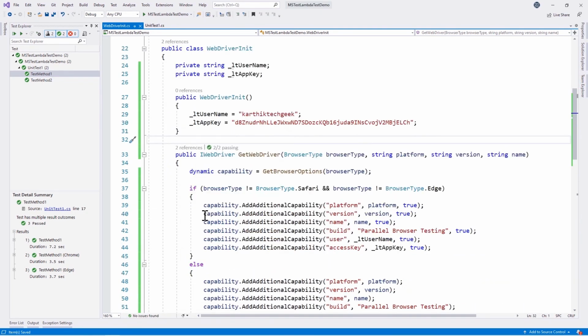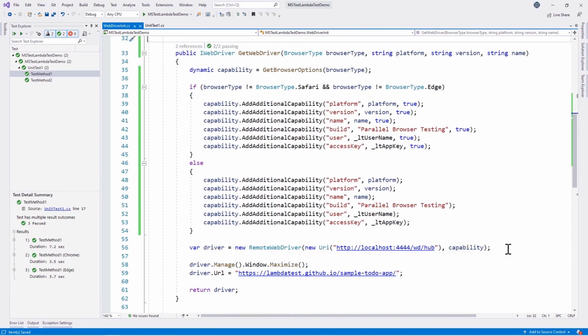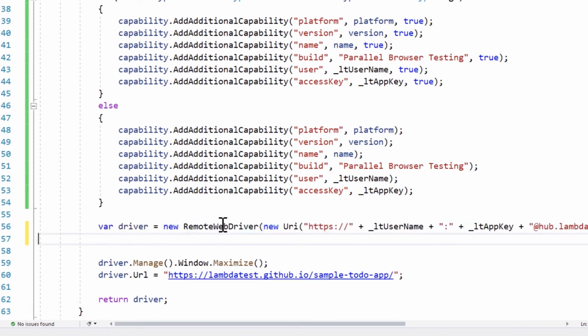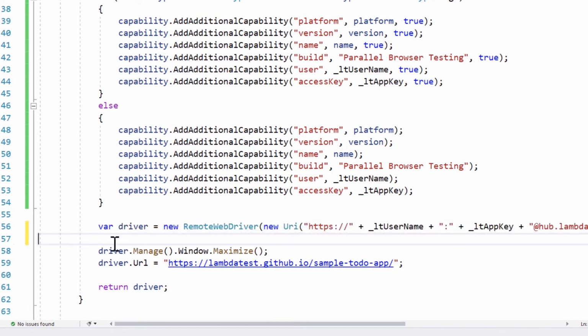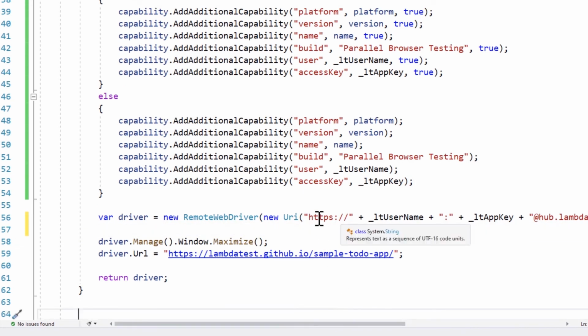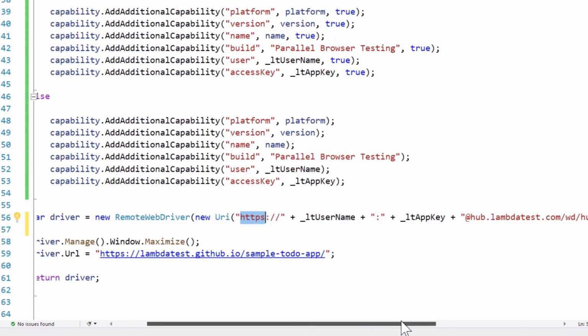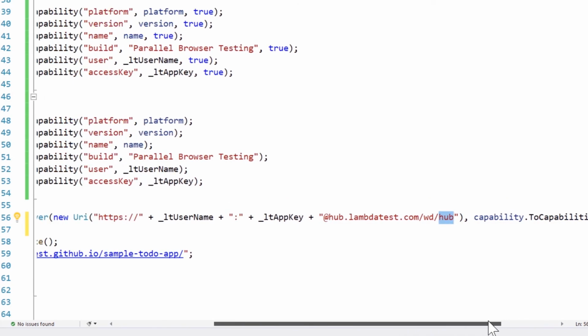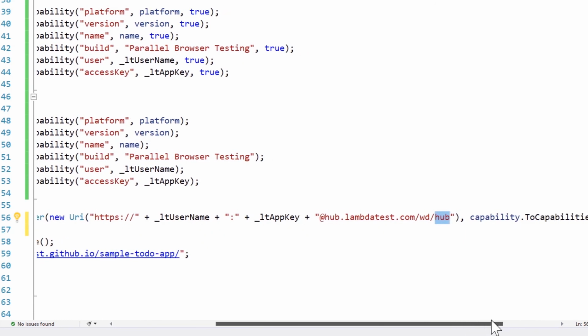So now we have everything that is required for our browser options as a capability, and all we need to do is to replace our local Selenium grid setup with the LambdaTest connectivity so that we can connect to our LambdaTest platform itself, and it's going to look something like this. And as you can see, it has the HTTPS because it's a secured socket layer, and it is going to be connecting with the username and password that we have passed, at hub.lambdatest.com/wd/hub. So instead of the local Selenium WebDriver, we are now connecting to the remote Selenium WebDriver, which is nothing but the remote LambdaTest Selenium grid setup.